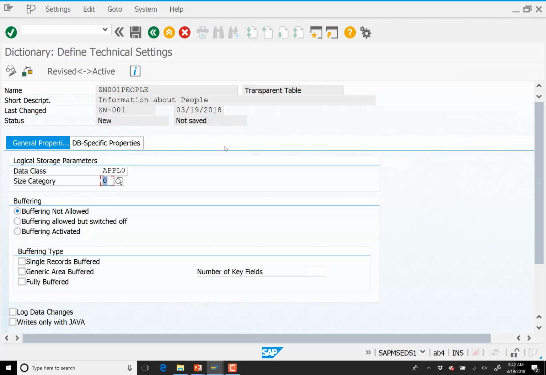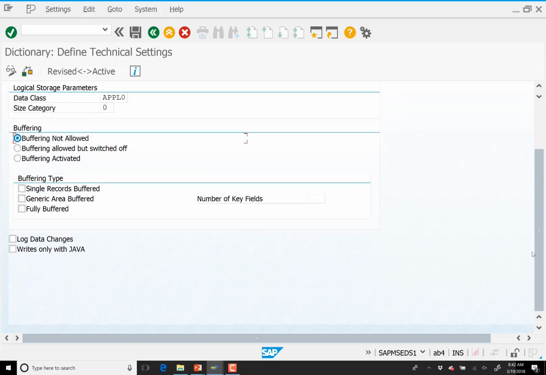Buffering, we'll go ahead and leave it as buffering not allowed just to avoid creating overhead. Buffering means in this context that if this table starts getting used by the system a lot, the system will automatically move it into high performance memory and will cache a lot of the database table information for speed purposes. We don't need that, so we'll just say buffering is not allowed. And so since we picked that, we don't have to specify the buffering type.